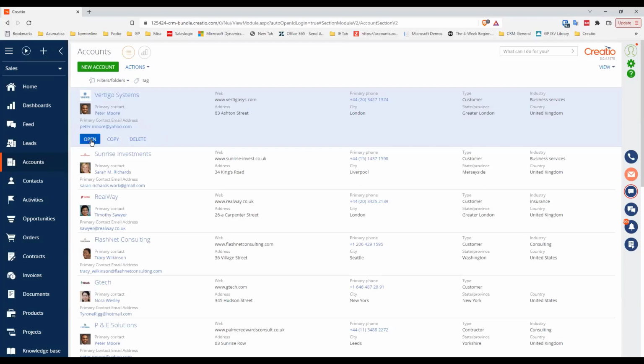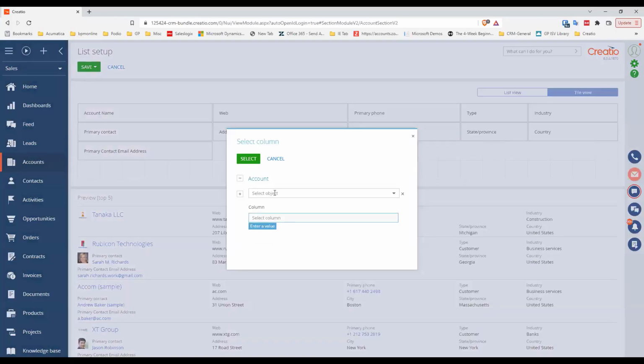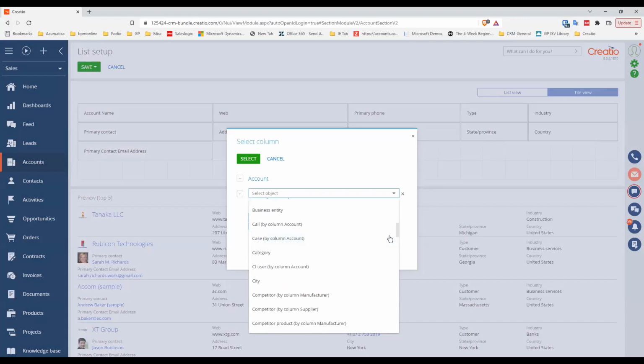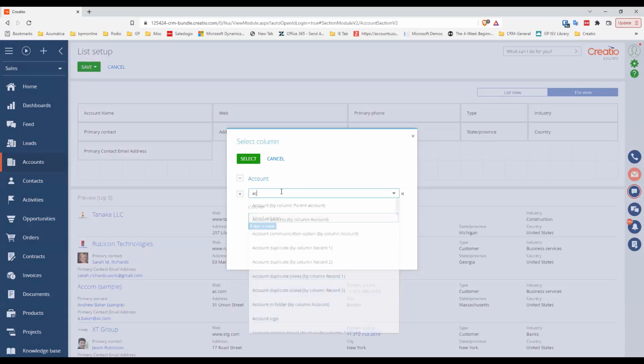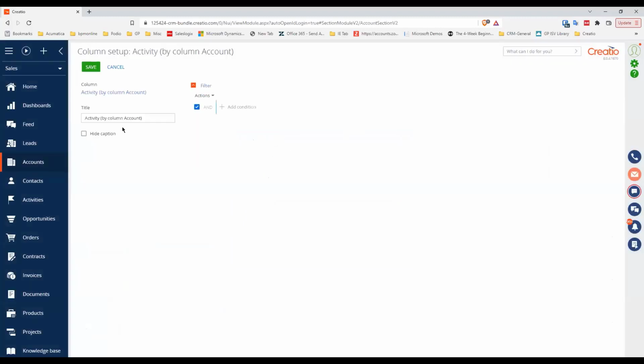Not only that, but if I change my view again, I could add another one such as, and if you notice, there's a lot of things related to accounts just by scrolling down. So let me just jump right in, and I'm going to type up activity, and I want the activities by the account column, so account activities, and I want to see my, let's go kind of fun here, and we'll just say quantity, which is basically account. So I'm going to say these are open activities.